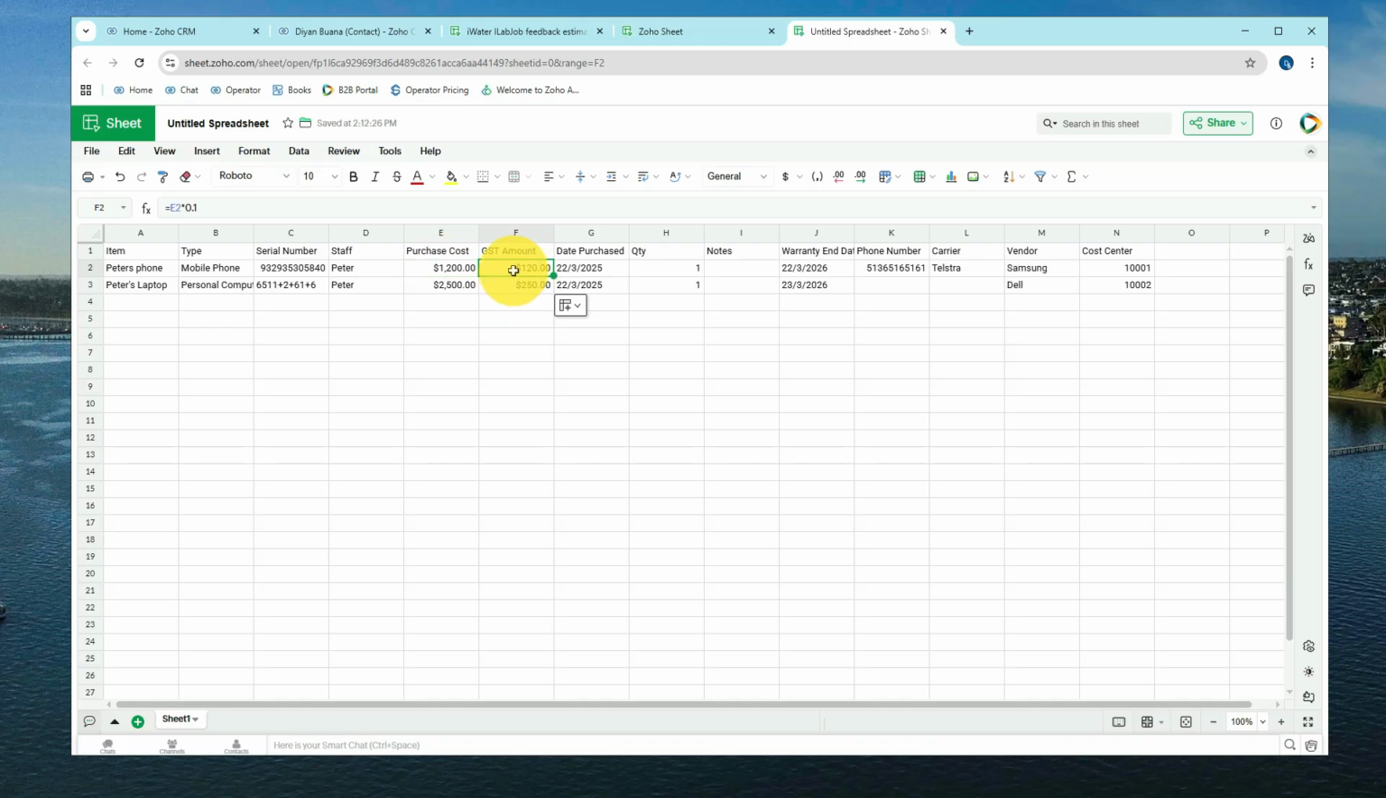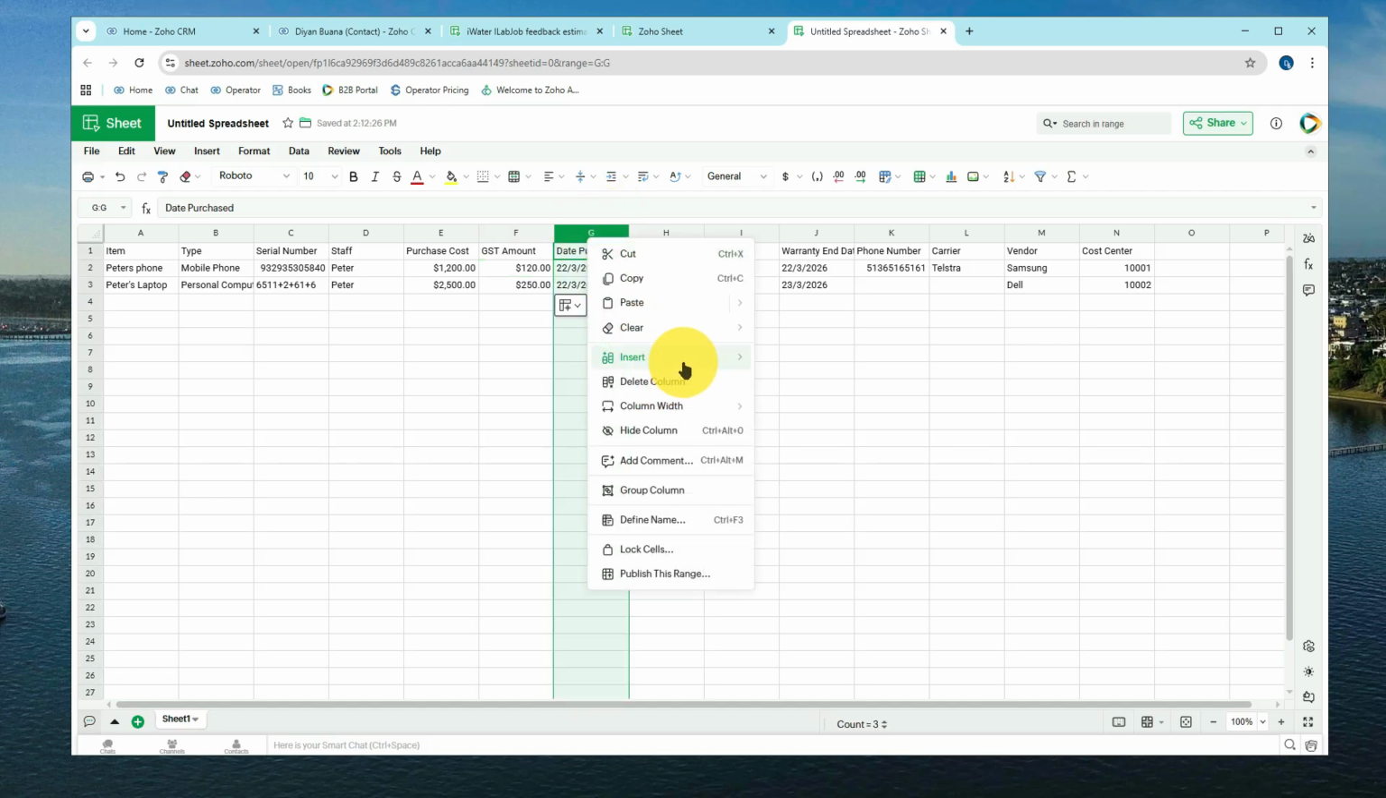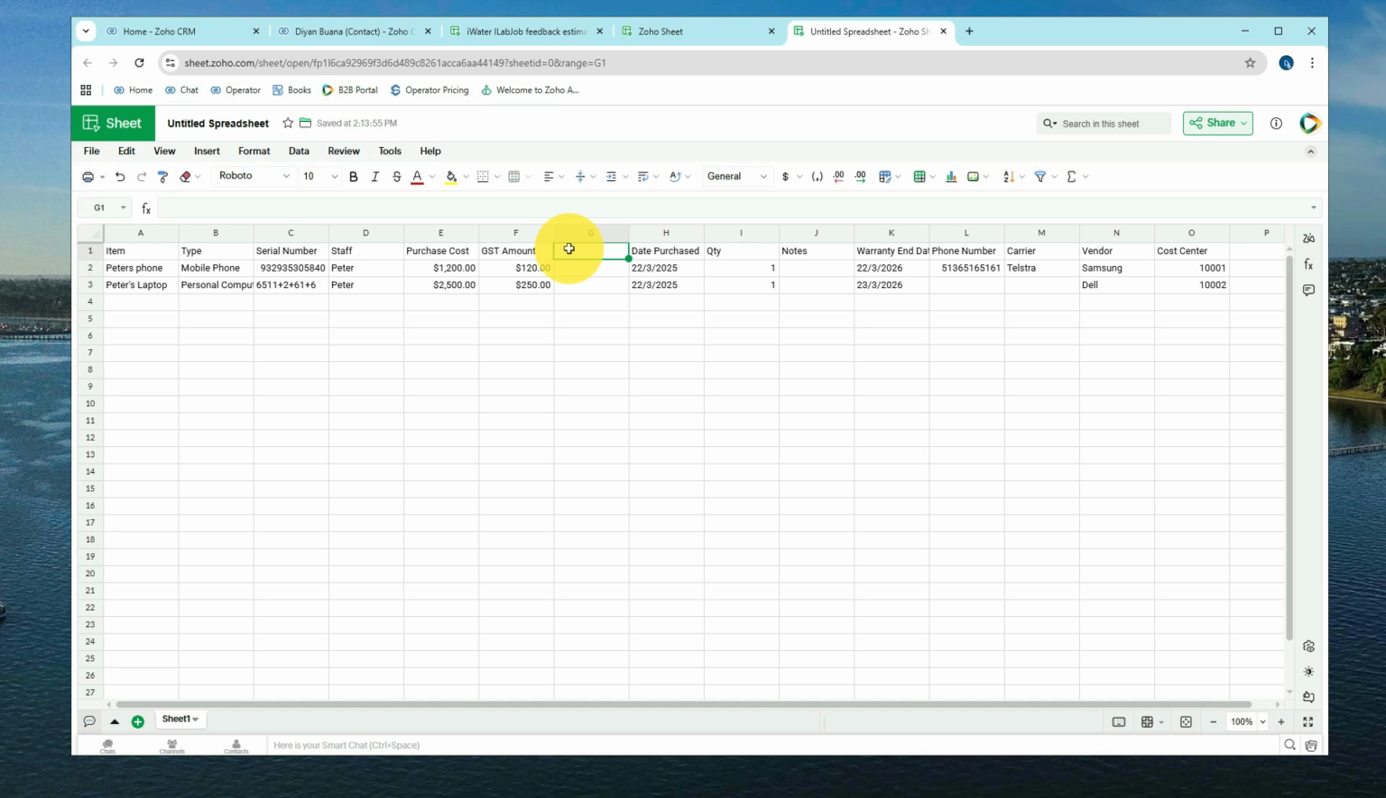Now, note that this is a calculation. This is 10% of the purchase cost, so it's actually calculating that there. And in fact, let's just say, for example, we had another field in here called total inc GST. That would equal that plus that. So that's the total purchase amount. You can see these are formula fields.